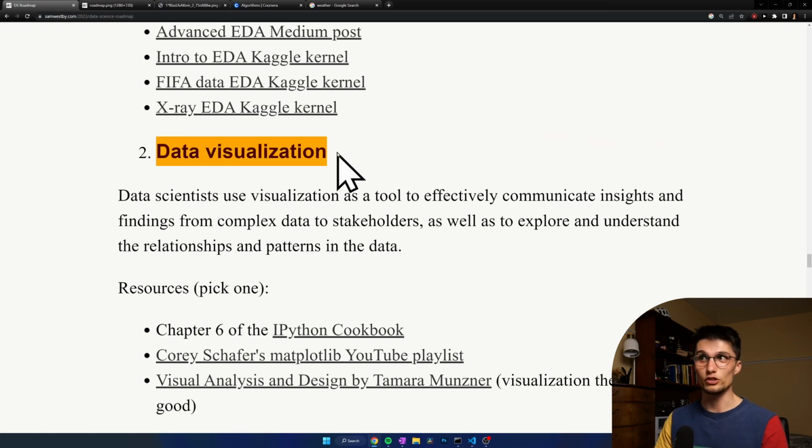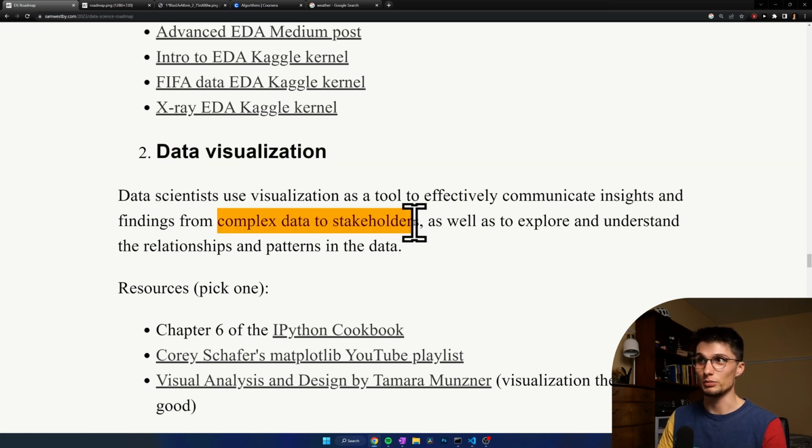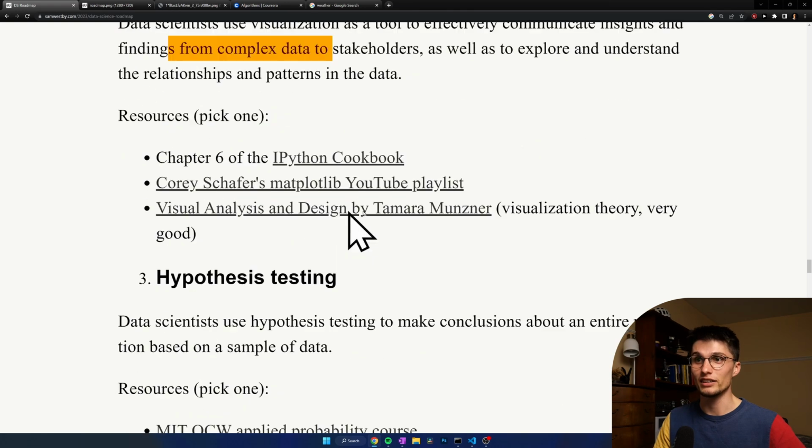So you're going to do that with data visualization, you're going to make graphs, you're going to make dashboards, something like that, so that non-technical people, the stakeholders, are able to understand these complicated solutions and findings that you've made.